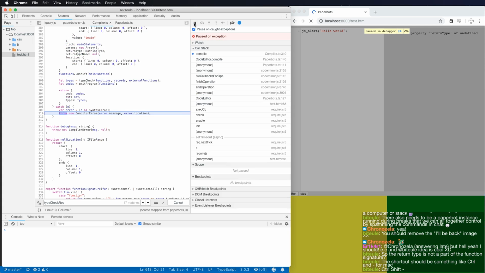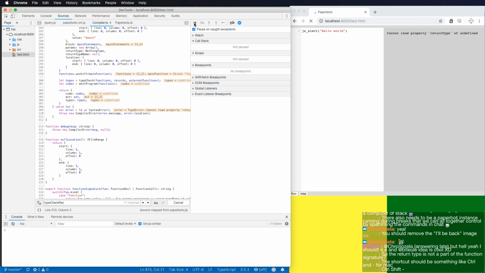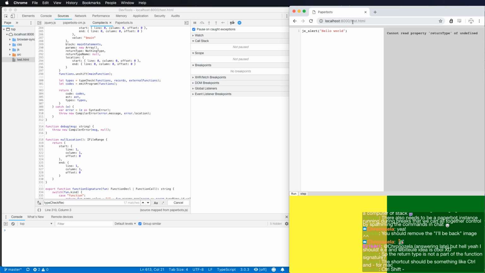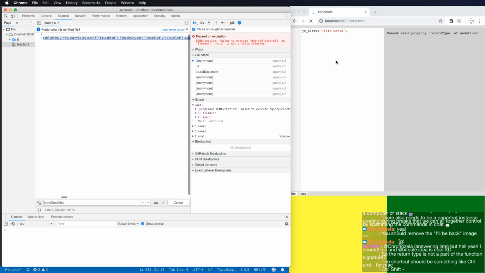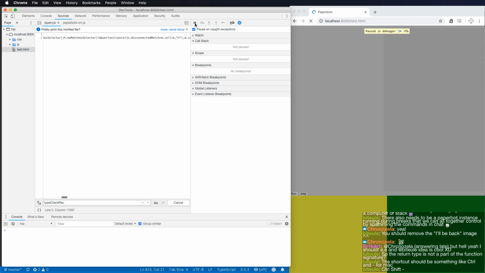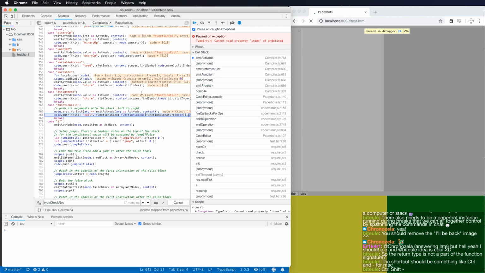Yeah, keep doing that. Okay, let's see what's happening. Yes, awesome. As I predicted, it crapped itself in the code emitter.